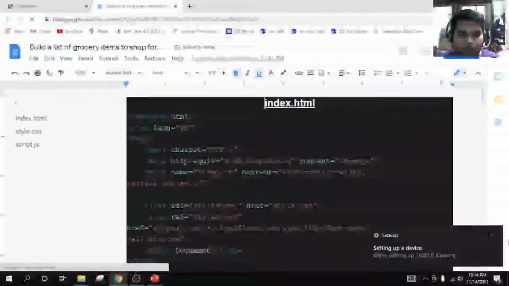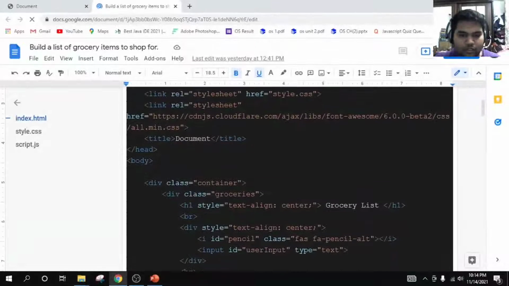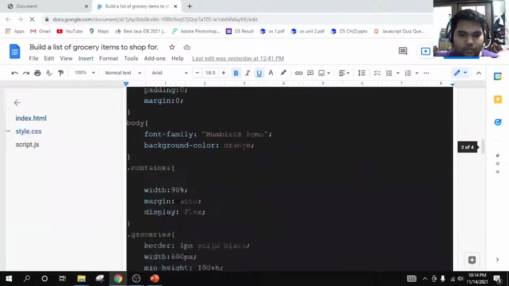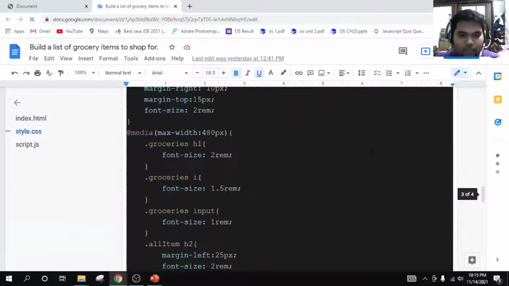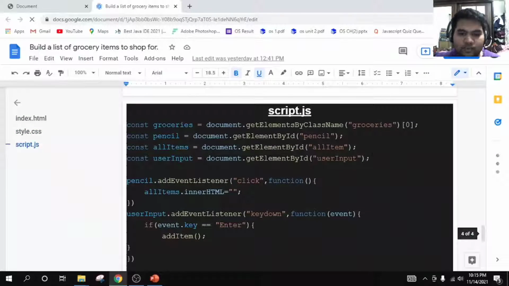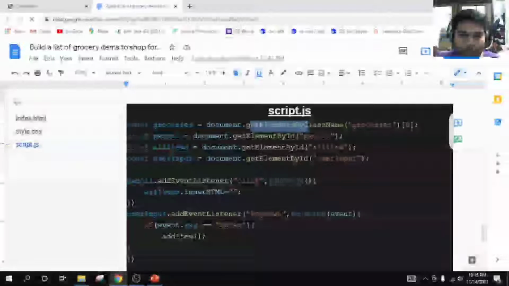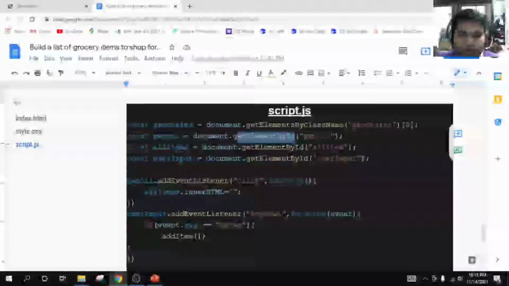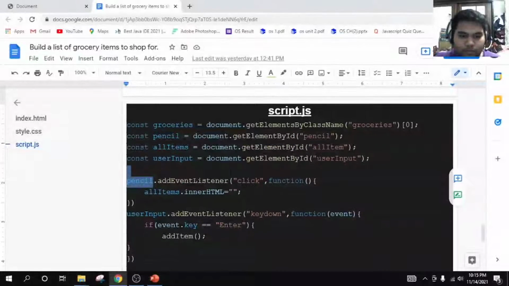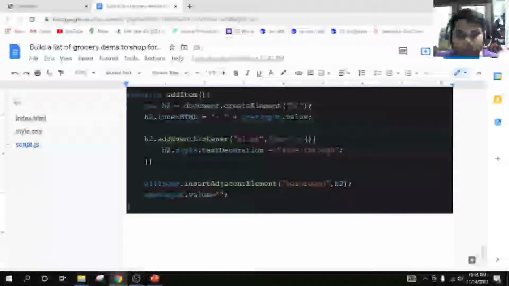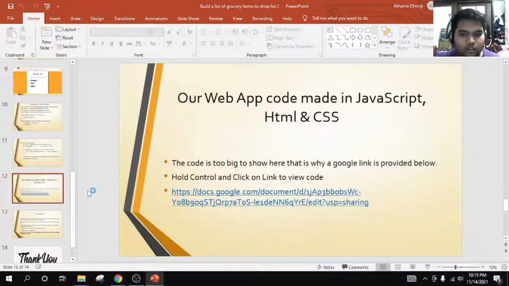So the complete code is shown right here. This is our complete code, the HTML and CSS. I have just explained how the JavaScript code works. It uses basic variables, and I have used the getElementsByClassName and getElementById methods. Then I have added event listeners, and accordingly this code works.